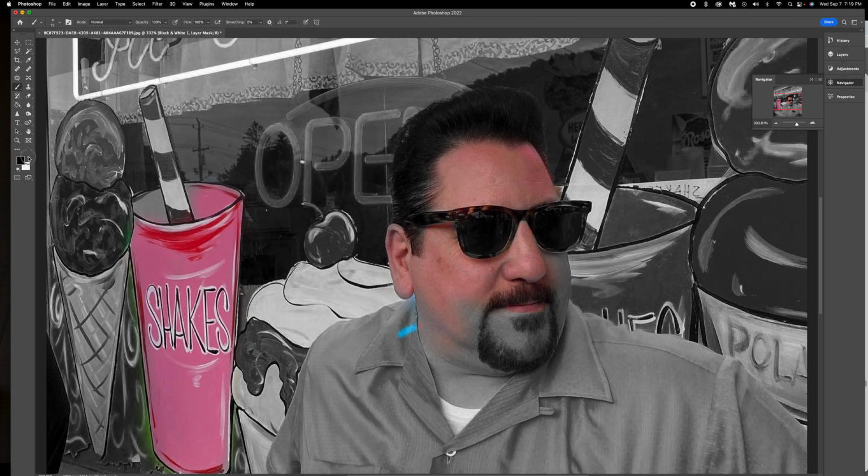So I can switch back and forth between white and black. I'm going to make my brush nice and big now. And as I go over it with the white brush, notice I'm bringing back the black and white layer. So I'm going to go through here and carefully paint back. Maybe I just want his lips to be pink.